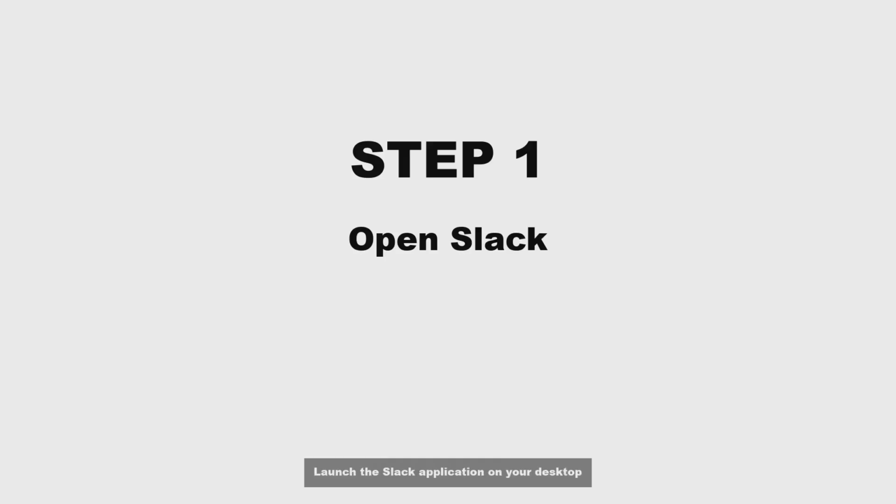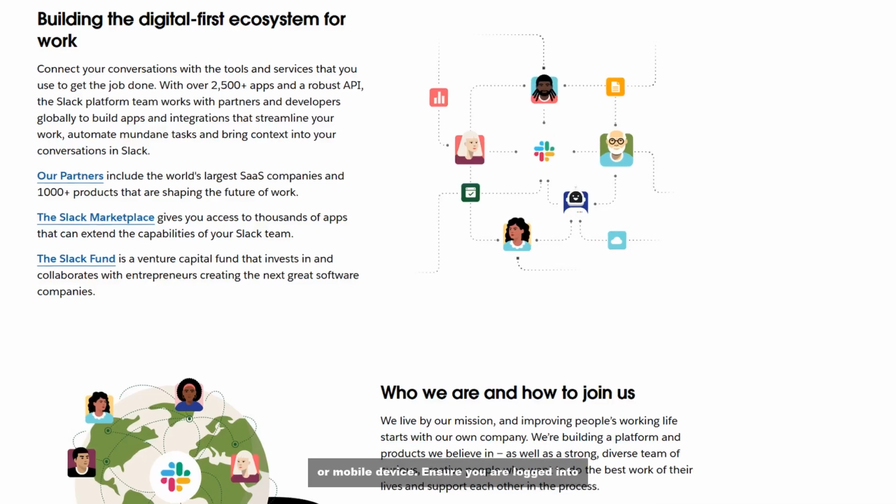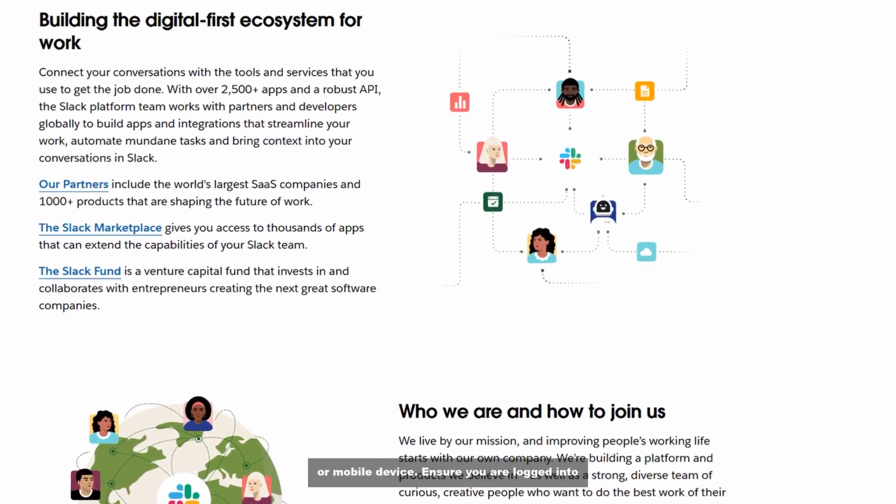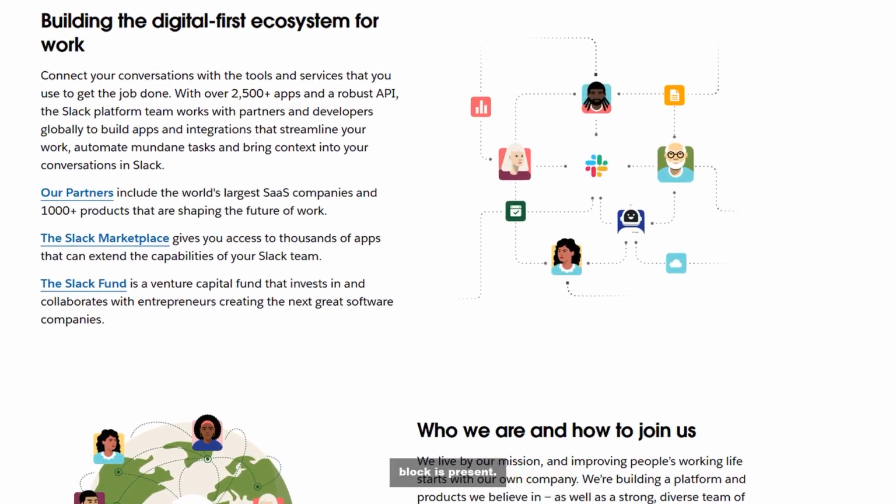Step 1. Open Slack. Launch the Slack application on your desktop or mobile device. Ensure you are logged into your workspace where the user you want to block is present.